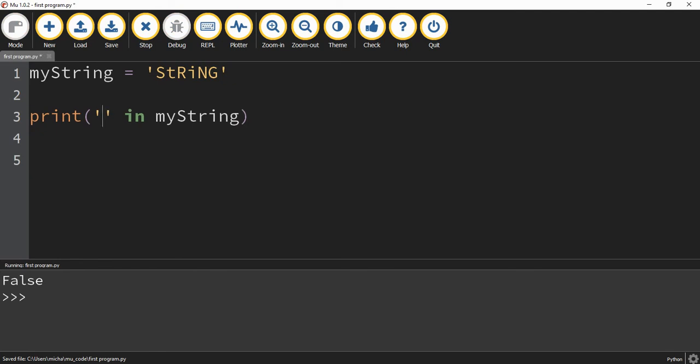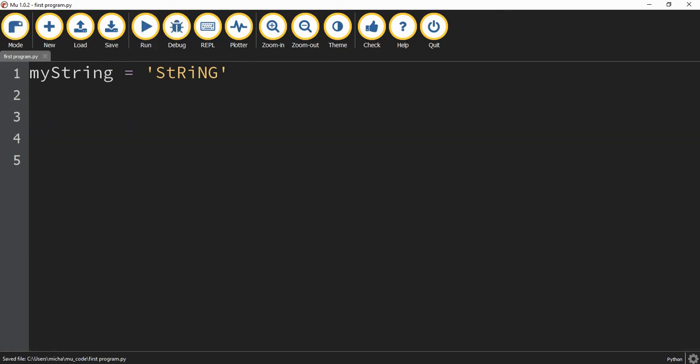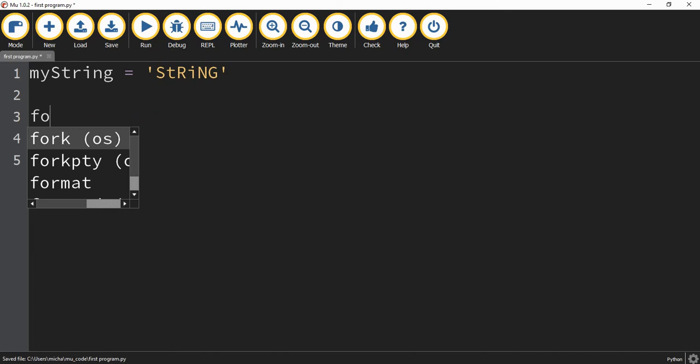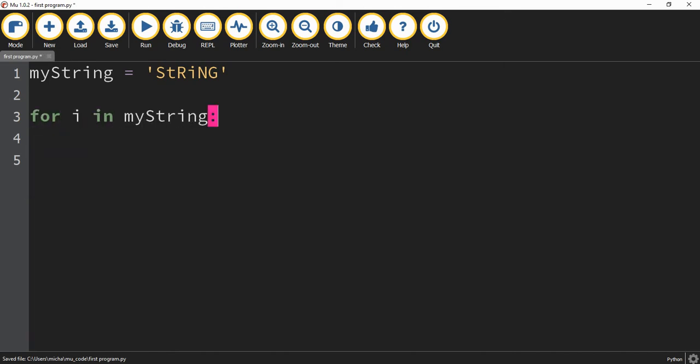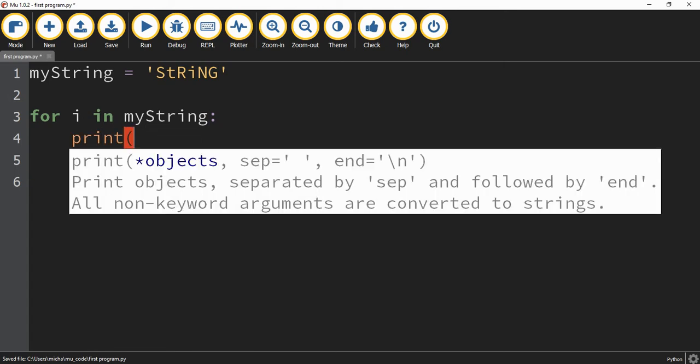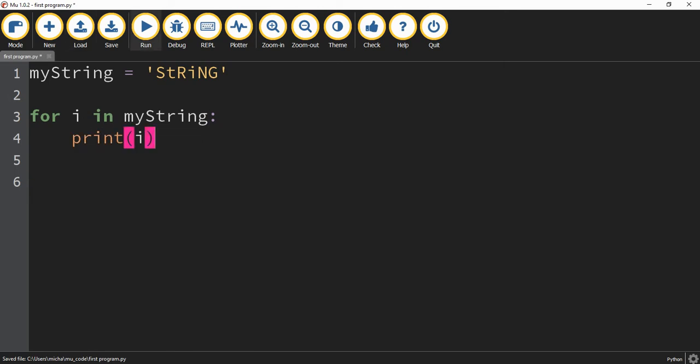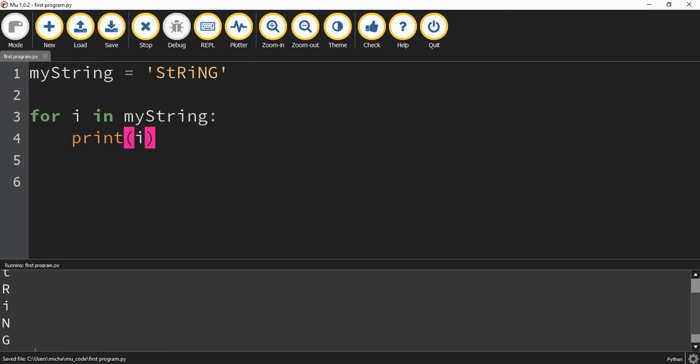I can check to see if there's a certain combination of letters in here. So I can check to see if there's I, N, and G. And if I run the code, it says true. However, it's case sensitive, so if I put I and then lowercase ng and try to run this, then it says false. We can also use a for loop to print out each character in the word. So I can say something like for I in my string, and then print I. And if I run that, then it prints out each letter in a vertical line here.